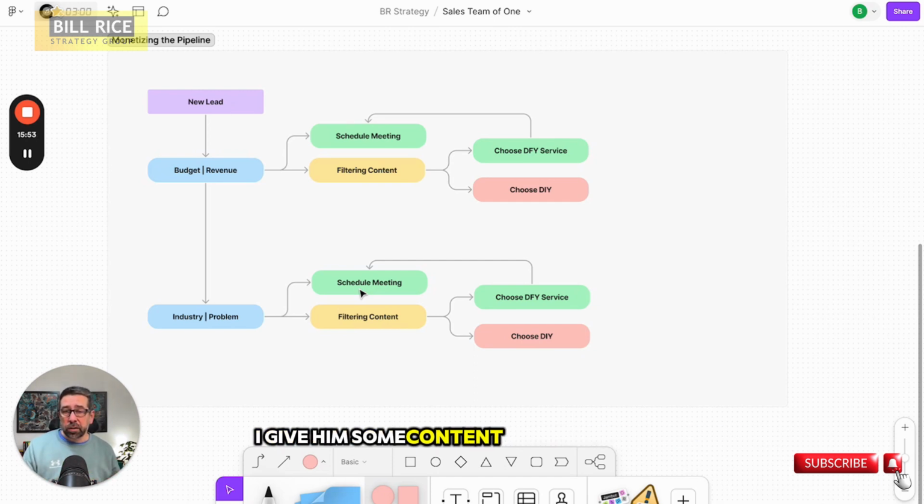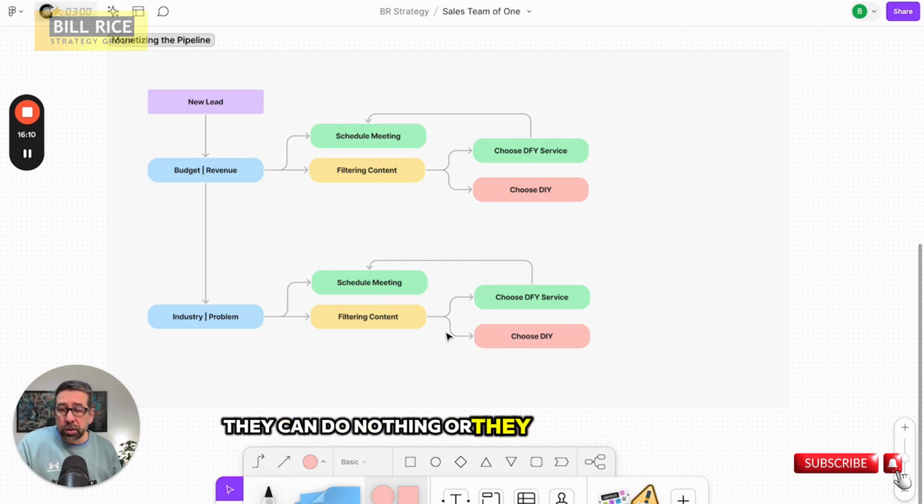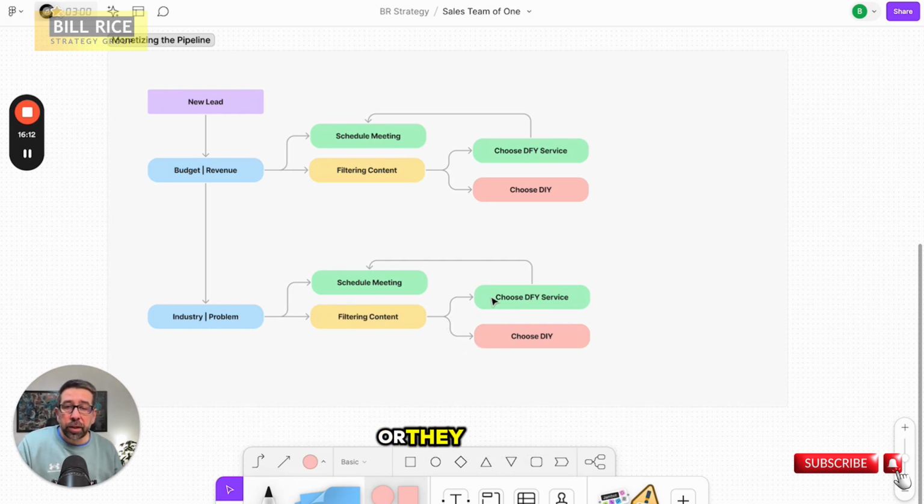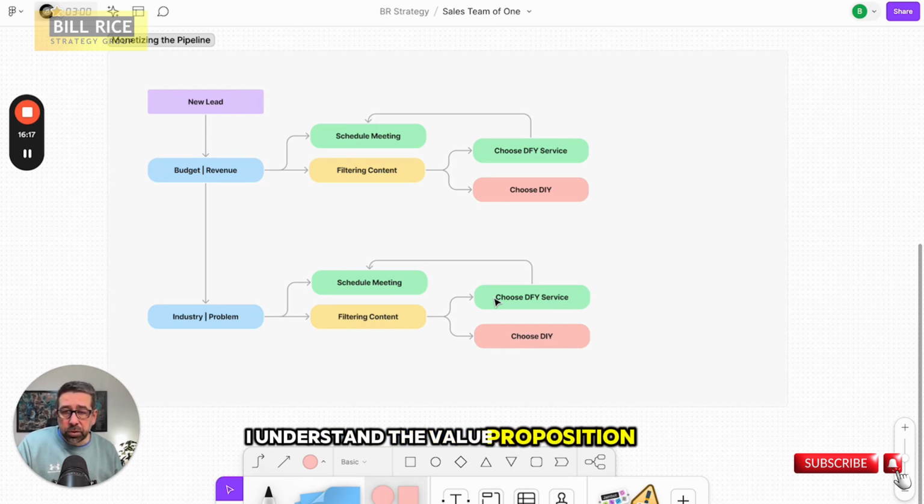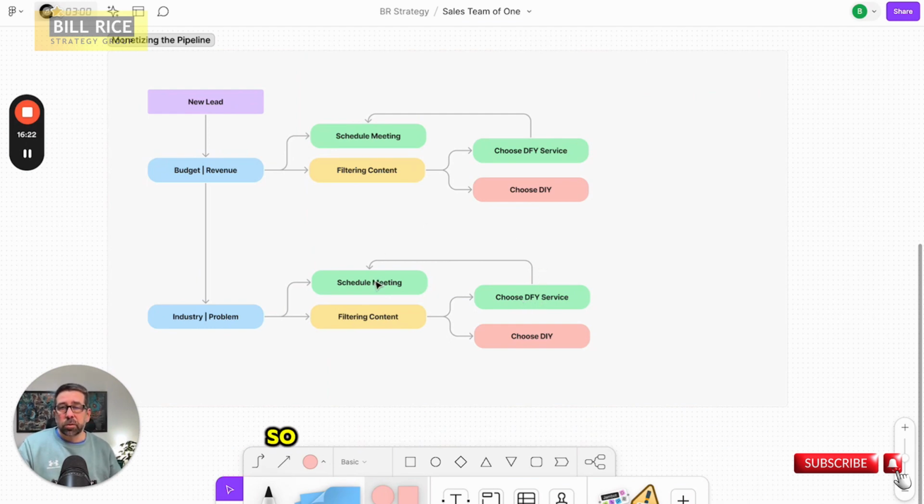And then filtering content, again, I push them through there. I give them some content that shows, hey, you could do this SEO, but maybe if you have an urgency for leads right now, maybe buy some leads from us, or maybe you start with PPC and then add on SEO. And again, they have a choice, right? They can take this information, they can do nothing, or they can try to do it themselves, or they can say, okay, you've enlightened me a little bit. I understand the value proposition here, and I think this is something that I need to do, so I'm going to go ahead and schedule that meeting.